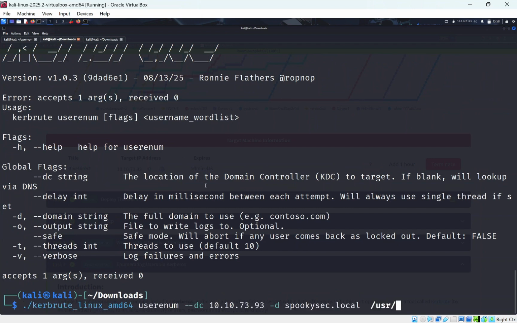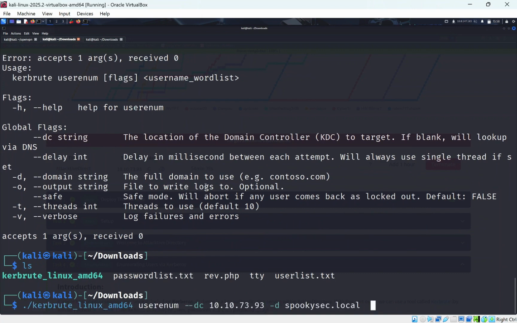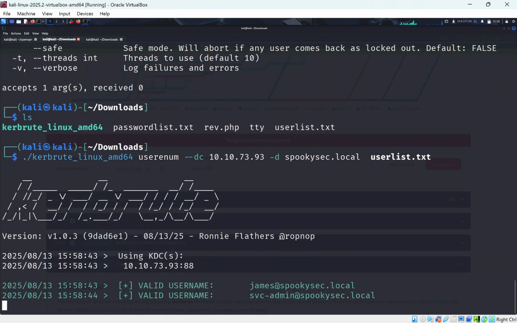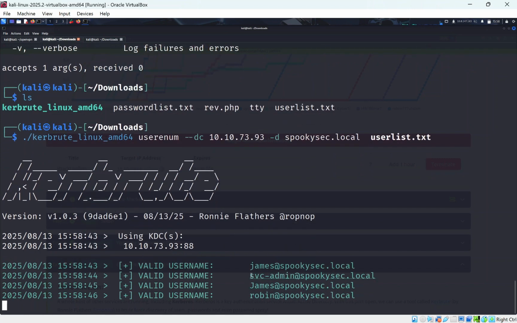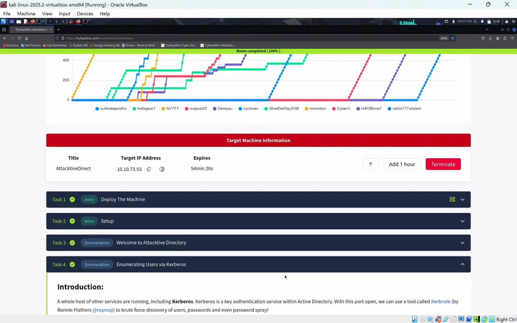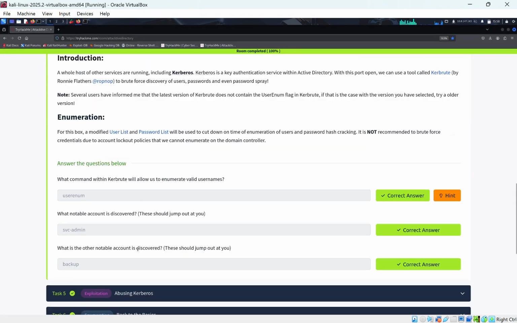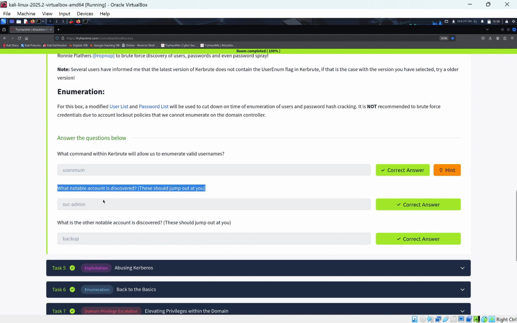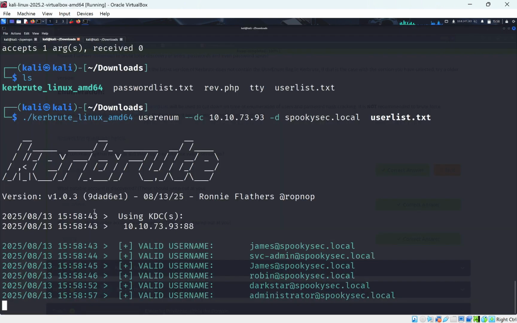Before I forget, we need to use the user list. So let me do ls. We need to get the user list first of all. So it's the user list, and this is going to show us some usernames. One thing that will stand out is svc-admin, and if we scroll down, that's the answer to this question here, svc-admin, and we should be able to see a backup user in a minute or two.